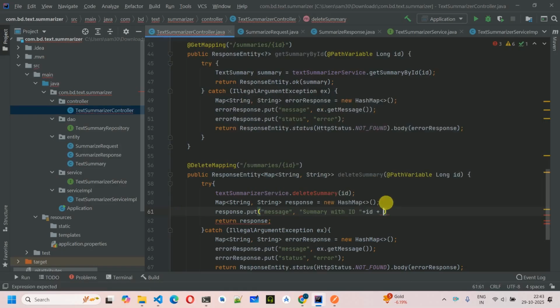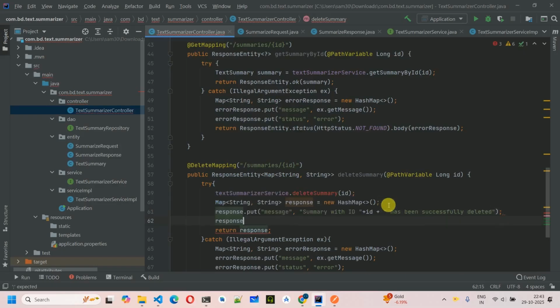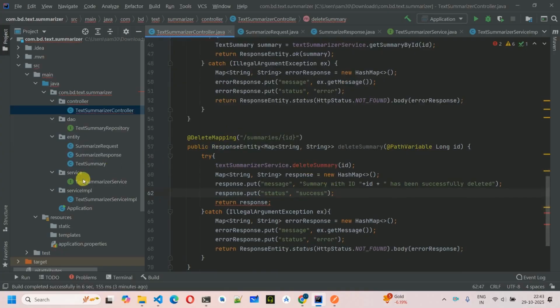plus has been successfully deleted. Next thing, response dot put status, success. Save it. Now move back over here to the service.